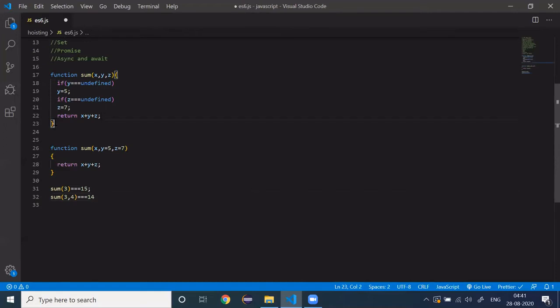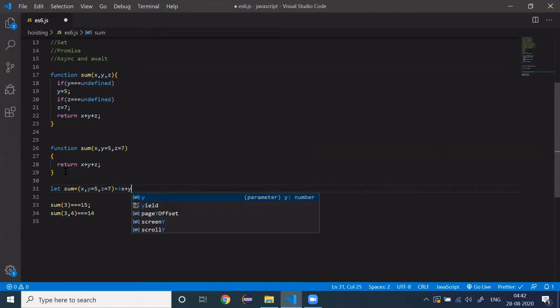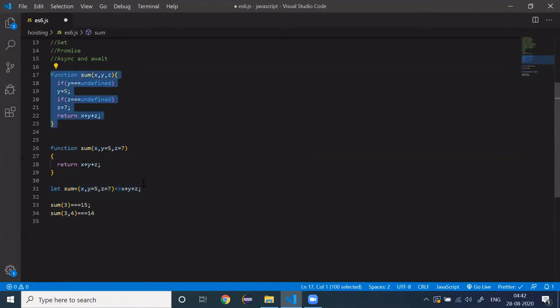Now we don't need to do it in this traditional way. We can easily do it using the ES6 feature. This function you can easily write like this: let sum equals x comma y equals 5 comma z equals 7, arrow function x plus y plus z. So see, this is pretty good, right? In one line, we replaced all these lines with ES6 features. So this is default parameters.